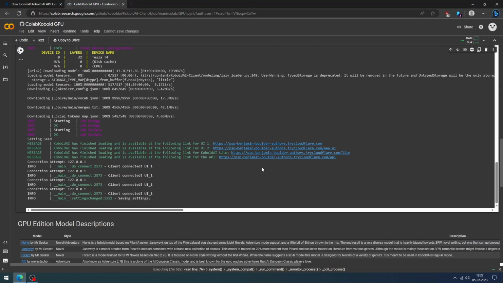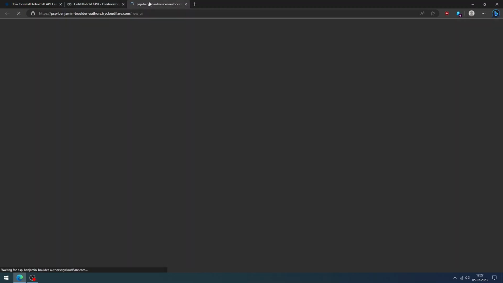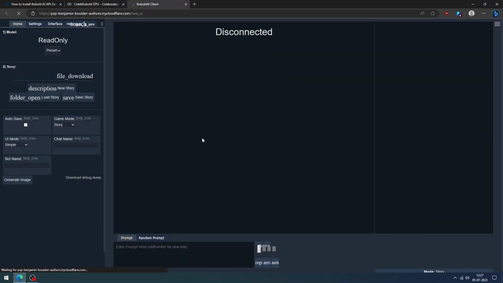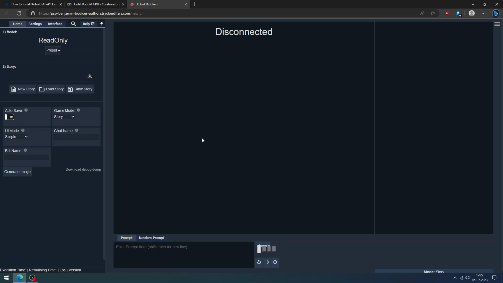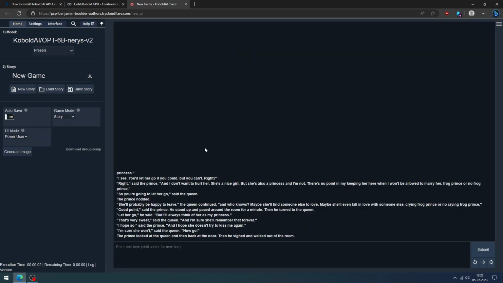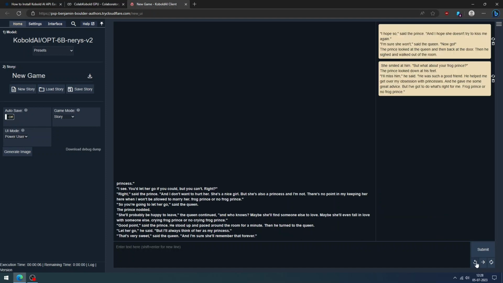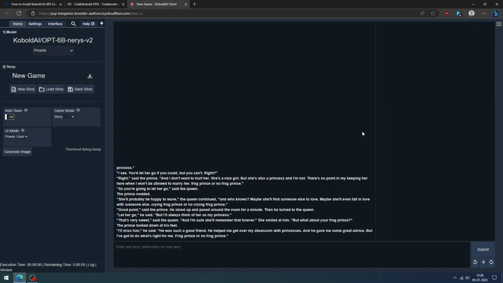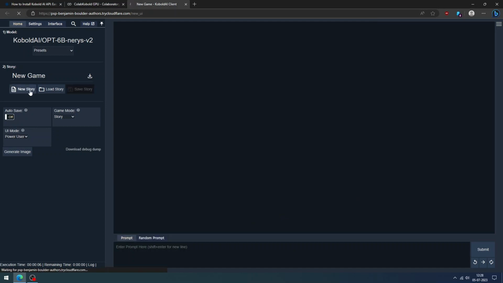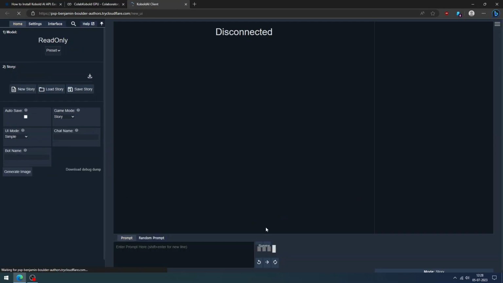The second link is the Kobold AI United version. Open the link in a new tab. You will see a completely new UI. You can just enter the prompt, and the AI will start generating a story for you. Click the regenerate option to regenerate a story. And when you click the retry option, it will provide you two types of story. You can choose the story you like. Click the new story option to create a new story.